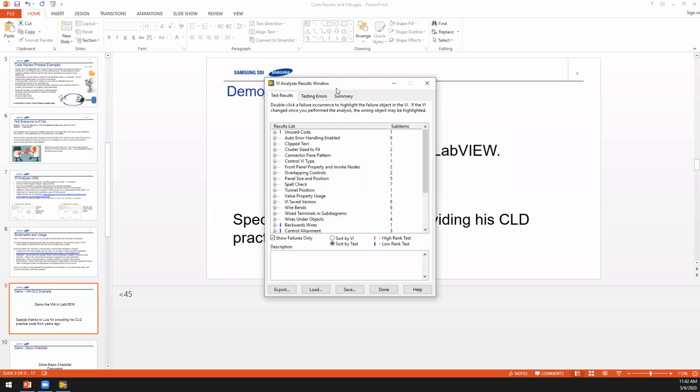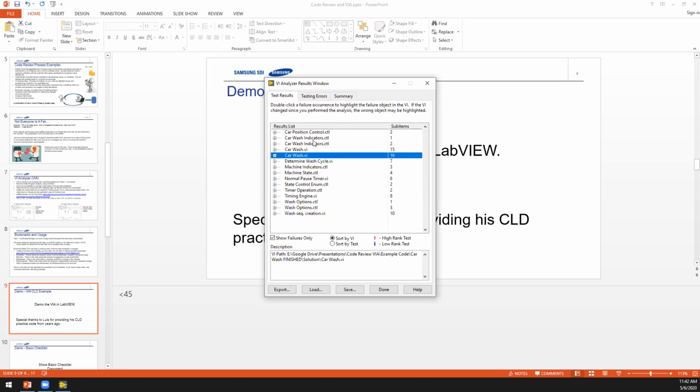Okay, so here's the results window, and we can sort them by test or by VI. There are times that one might make sense and the other might not. So here by VI, I can look at, oh, the carwash.vi. Oh, I ran this on the main. That's why it took so long, because I have 2 car washes and I have 2 of everything, because these are samples. All right, anyway. Or you can sort by test.